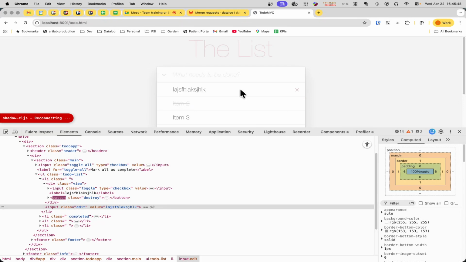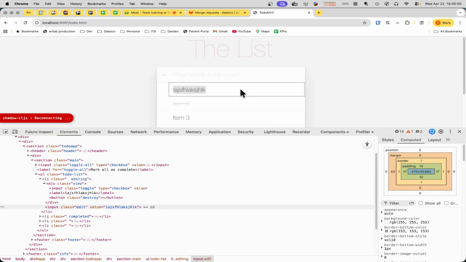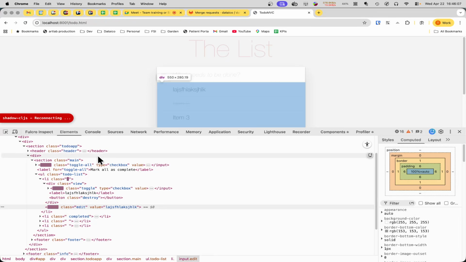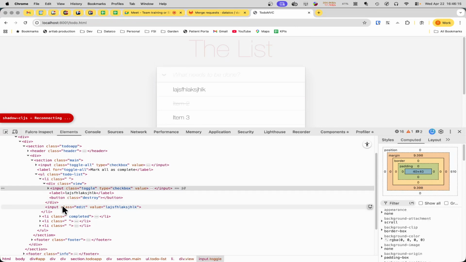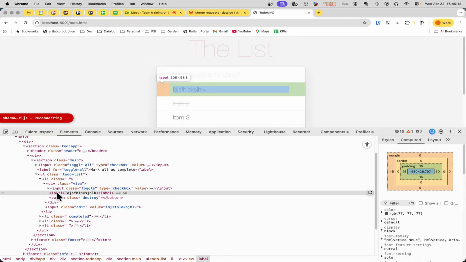Actually, it's always there. When you double click, it changes the class here to editing, and that causes the CSS to hide the one that's just the label and show you the input field. So the thing that changes is this editing class, right? And then the CSS flips them in and out. They're both actually there. There's the input field, and there's the checkbox, and there's the label.